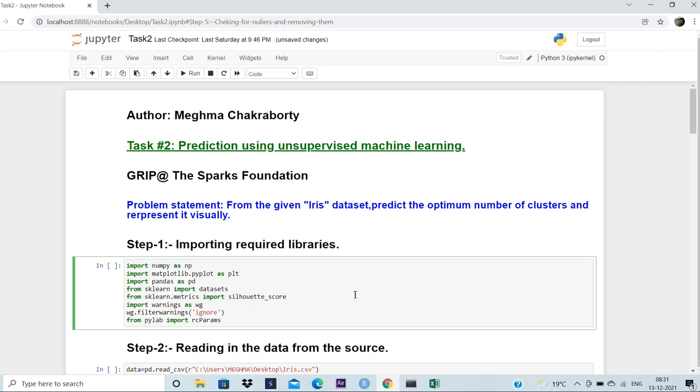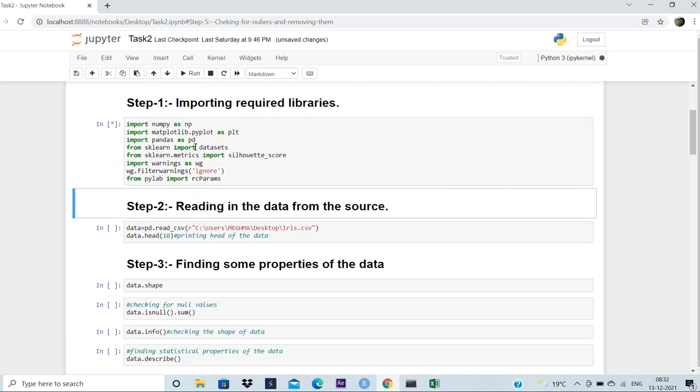I'm doing the second task for the GRIPS internship from the Sparks Foundation. It is the prediction using unsupervised machine learning. The problem statement given is to predict the optimum number of clusters and represent it visually from the given iris dataset. Firstly, I'm importing the required libraries, namely NumPy, Matplotlib, Pandas, and sklearn.